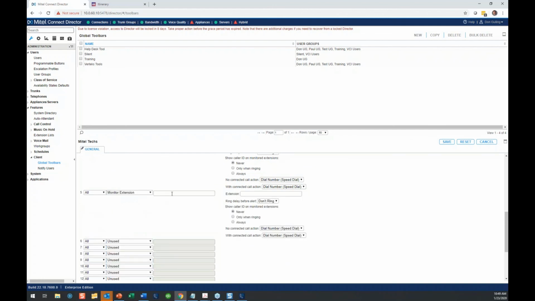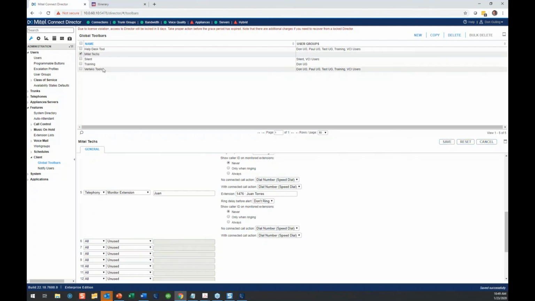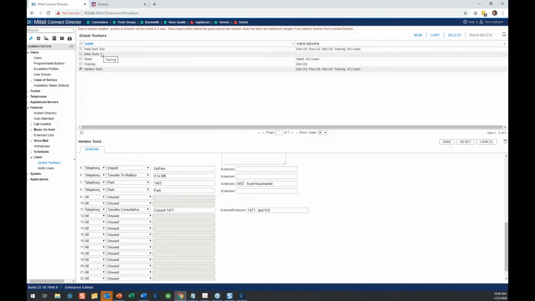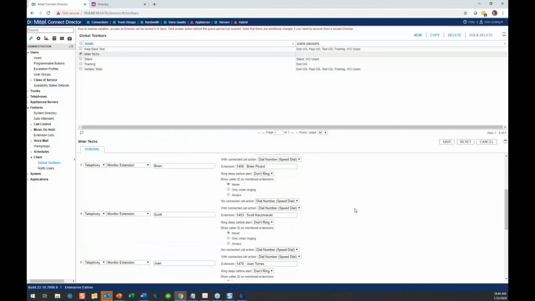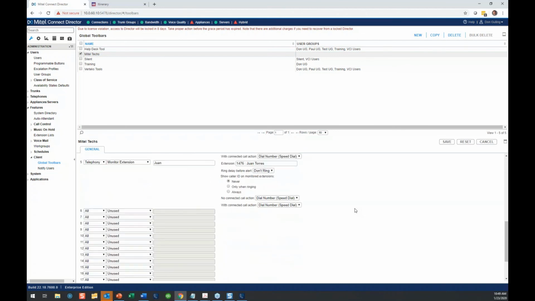Monitor extension, Juan, and type in Juan and select his. So clicking save, I've got a toolbar now that says Mitel Text, and it's got everybody listed that's on the Mitel Tech team. It's not everybody, but that's an assortment. In addition to that, I can also have other buttons on here.